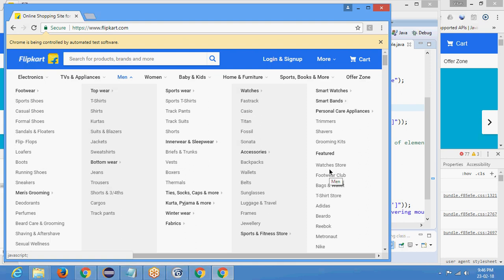But guys, don't worry about the hand icon which is showing somewhere at the center of the screen. Even though you see that hand icon here, it doesn't mean that mouse over has not happened. As you can see, mouse over has happened and the sub navigation menu is also displayed. That means my test case has to be passed.